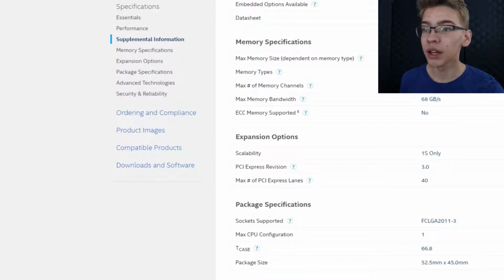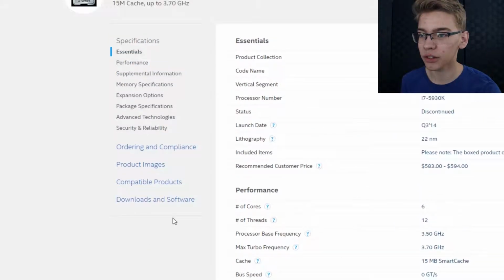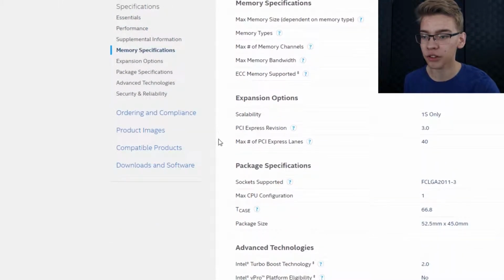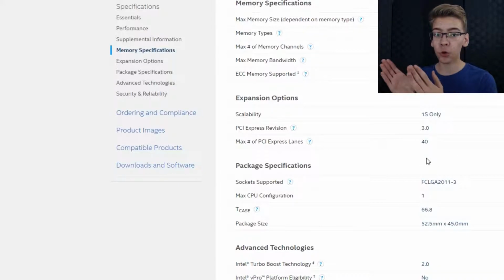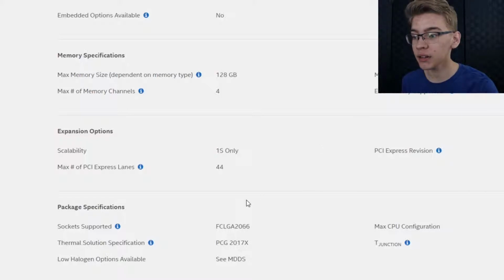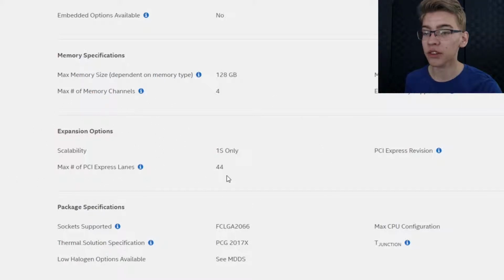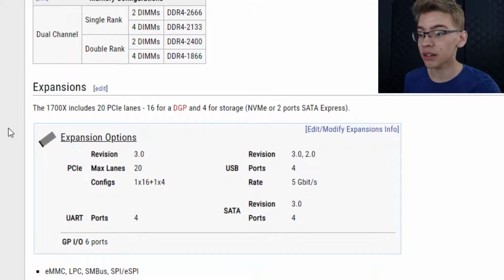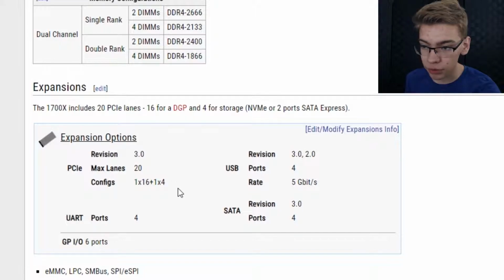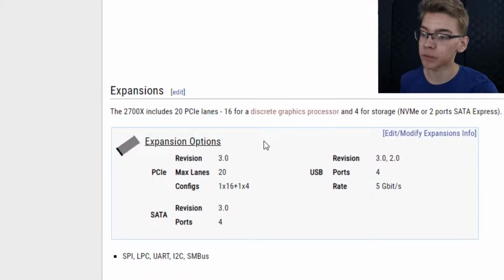So if we jump over to some websites, the first one here, I just picked out this random Intel i7 processor. And if you come down here to expansion options, you can see max number of PCI Express lanes. And it says 40. That means the CPU supports 40 lanes of PCI connection. If we jump over to an i9 over here, if we go back to the expansion options, it says it has 44. This website claims a Ryzen 1700X has 20 PCI lanes, 16 for one or multiple graphics cards, and then some for like storage and USB and whatever. And a Ryzen 2700X is just about the same.